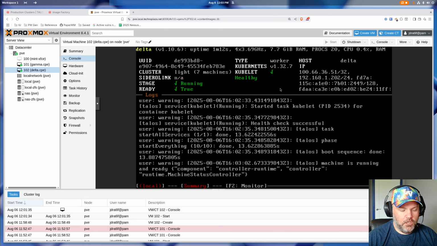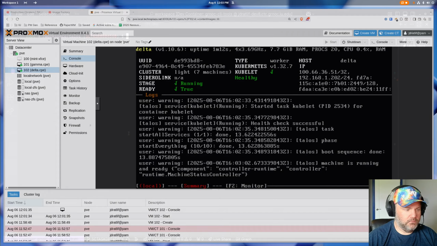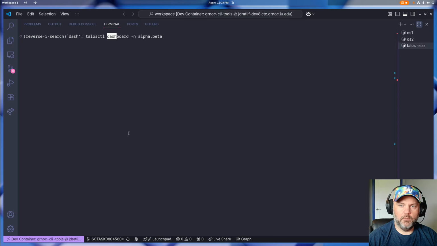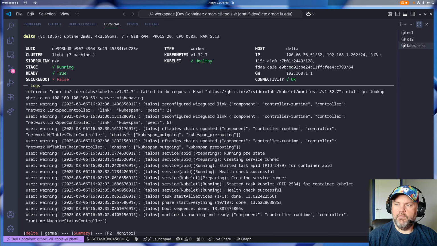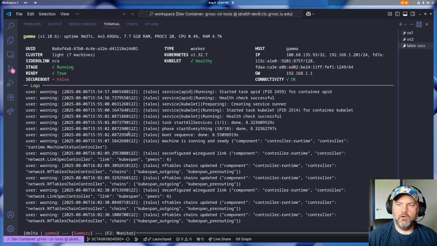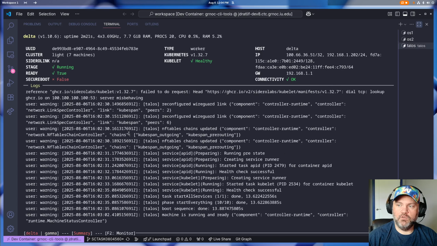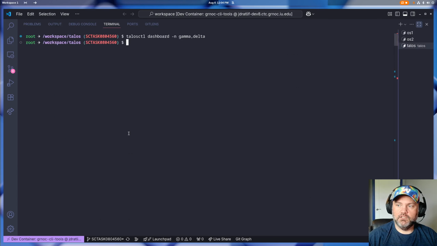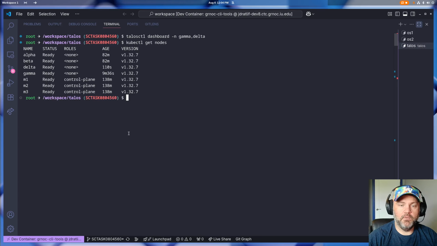Let's go see if the nodes are reachable over the console. So let's do the dashboard command again, and this time we'll go gamma and delta. There we go. There is delta, and there is gamma, and they are all showing healthy. So this all looks pretty good now. So we've got the light machine, 7 nodes. Everything is up there. So let's go ahead and do kubectl get nodes. And there we go. All 4 nodes are up there.